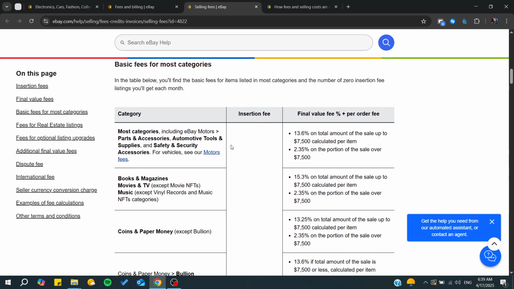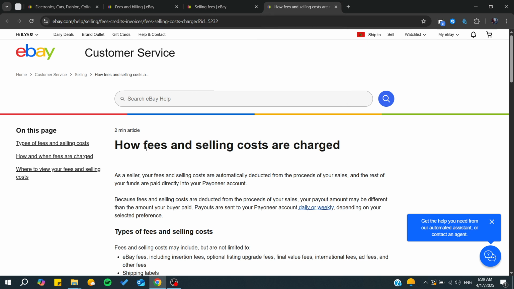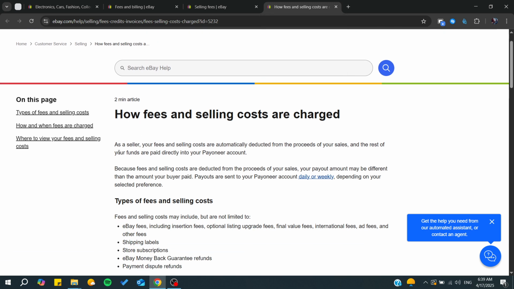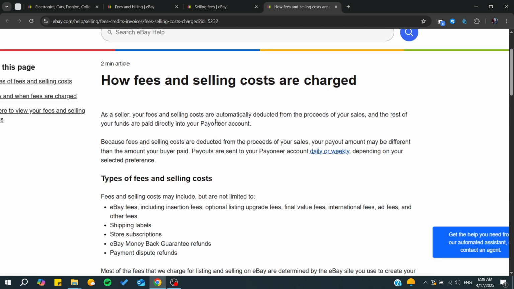Now, you can just go here to find all the fees and their values or amounts. And basically, what we are interested in is how to pay these fees. And as you can see, for a seller, these fees are deducted automatically.